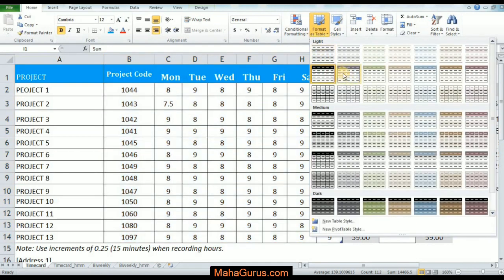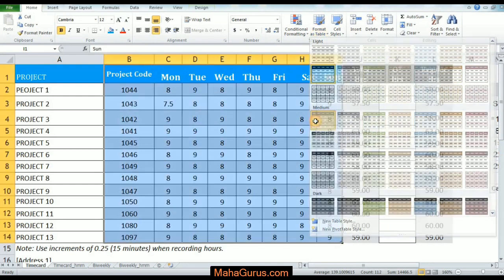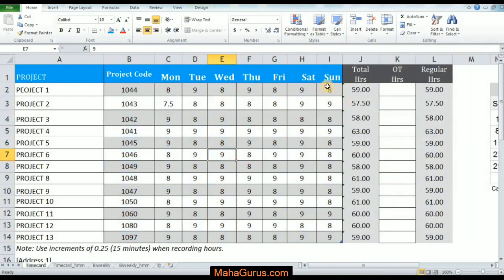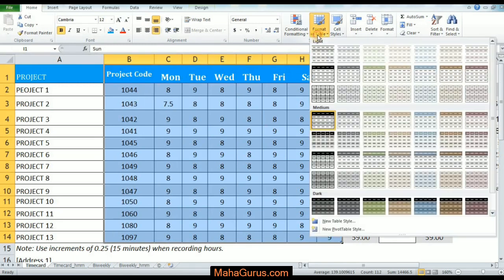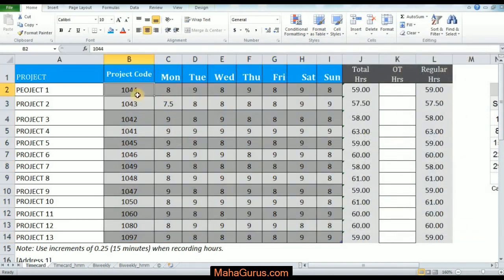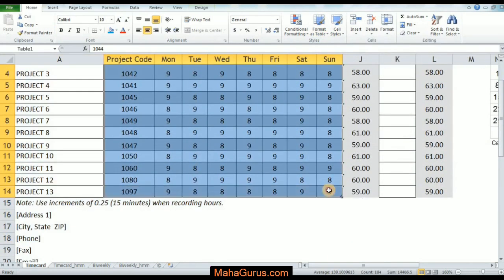will see a bunch of options for the medium colors. Choose whatever you want, and like here I'm selecting this, and see the changes guys. Similarly, if you don't need this and want to change the color, just go to Format as Table and click another one. This is the medium color. So that's all for today guys.